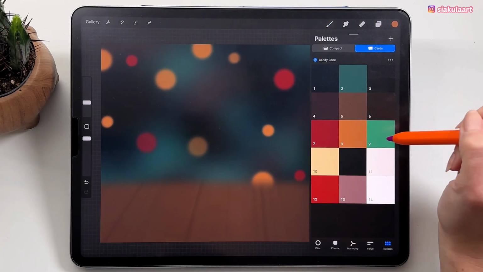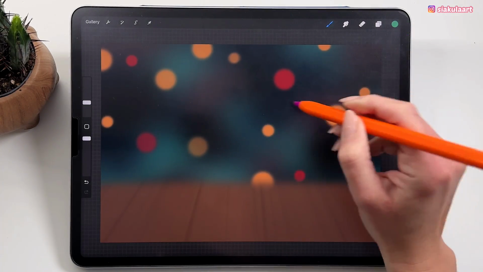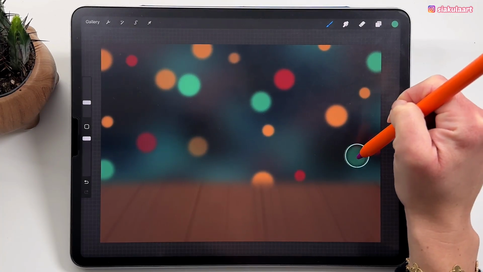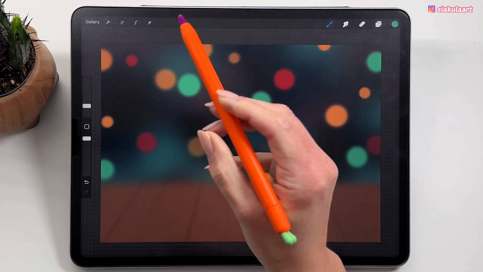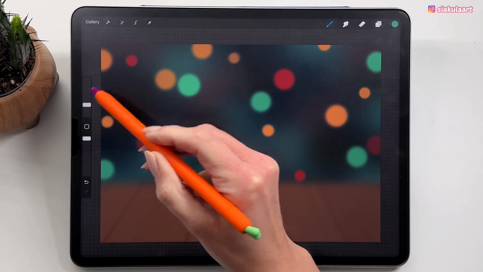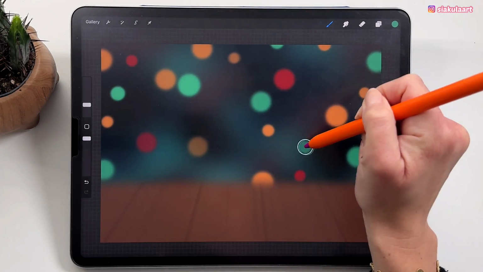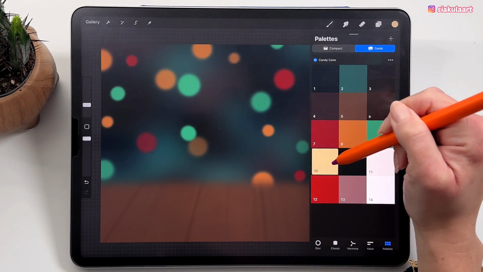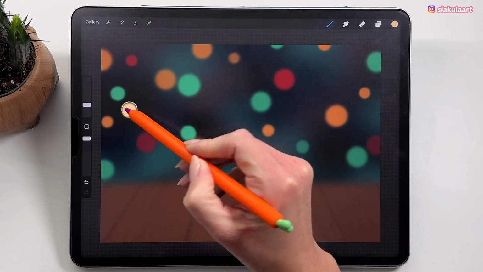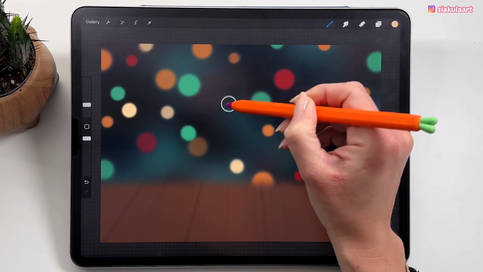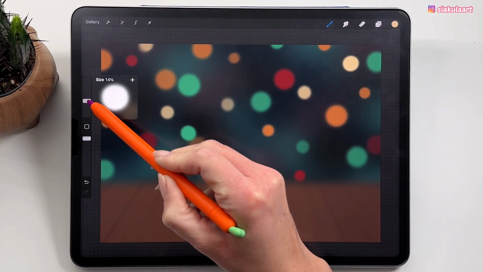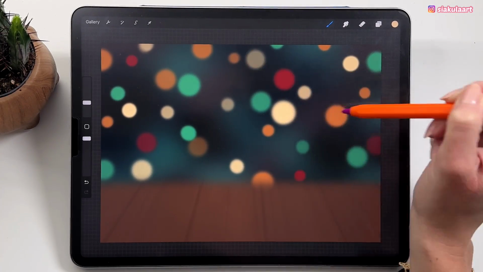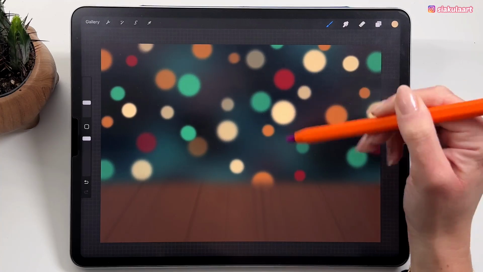Now next color, color number 9. Let's add some of this. Now smaller size, 7%. And one more color, color number 10. Now bigger size, 11. And I think that's enough.